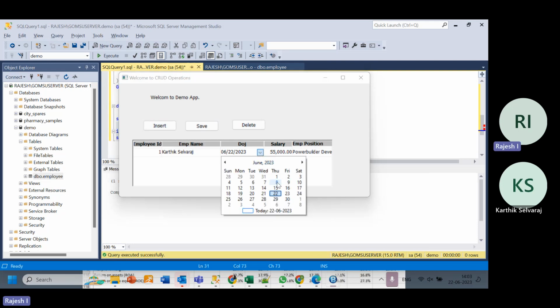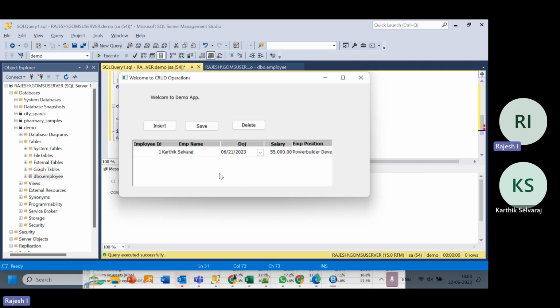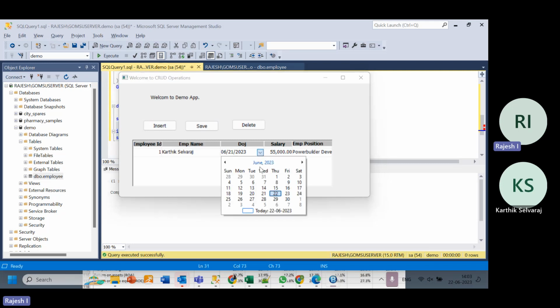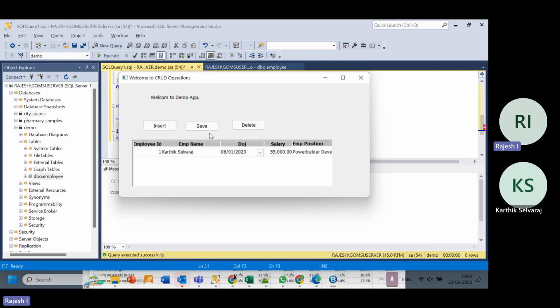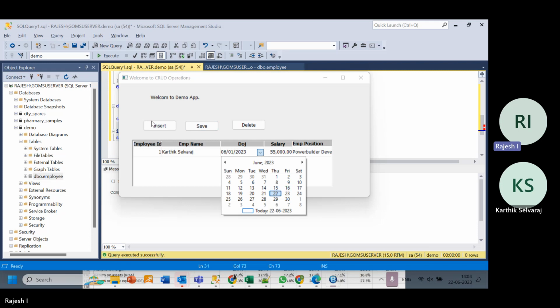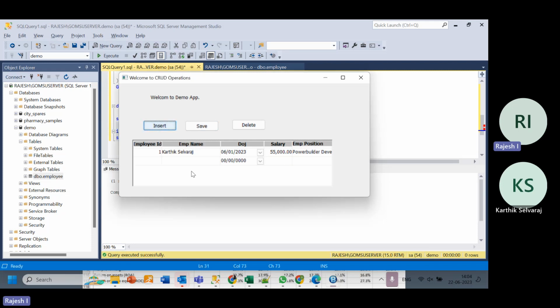If I want to change the Karthik date to 21, as he rightly joined on 1st of June, for example. We didn't write the coding here. We will work on it. So right now we are going to insert a record. So here is a test. Okay. 30,000. Junior guys. Since we didn't have any coding here, we can't perform the update.